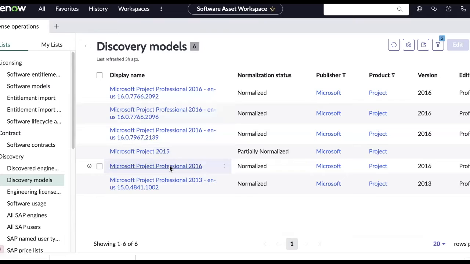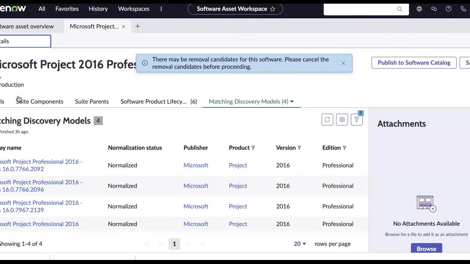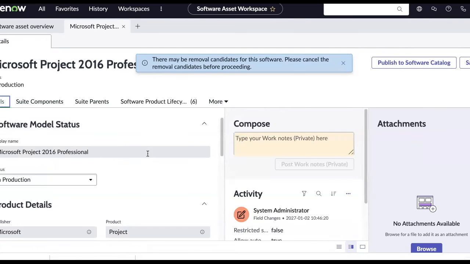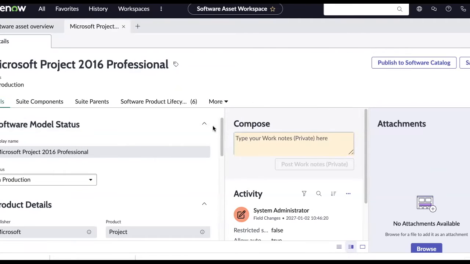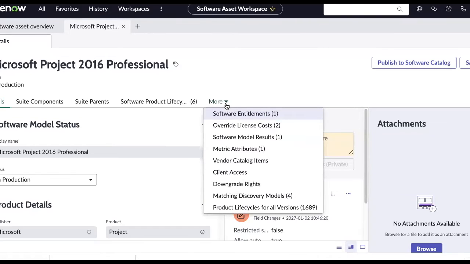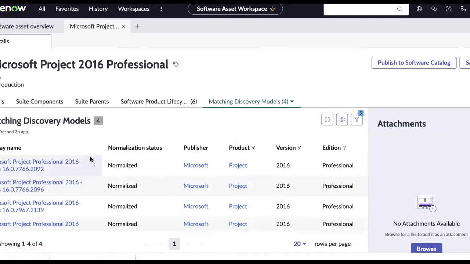Here you are. And if we were to go to a Microsoft Project 2016 software information here, more tabs, we can look at what were the matching discovery models. And again, we can see that there are 4 here. So it matches the discovery models as well as the software models information. Here we can confirm indeed that we have the 4 discovered linked to the software models.